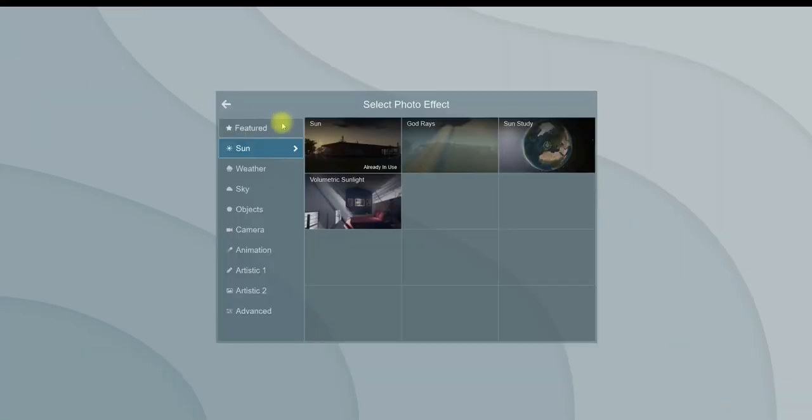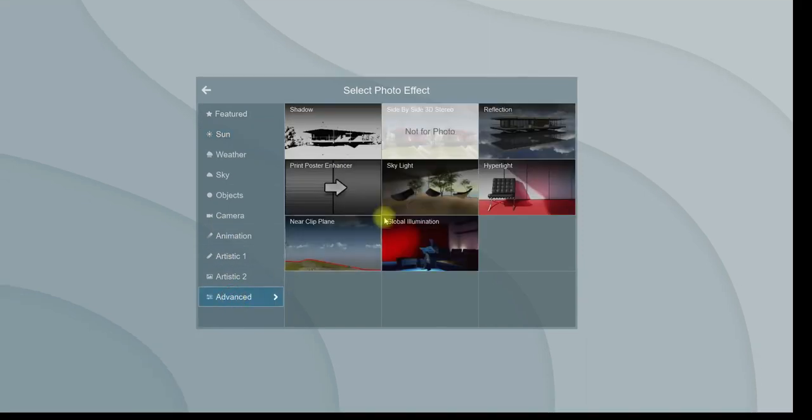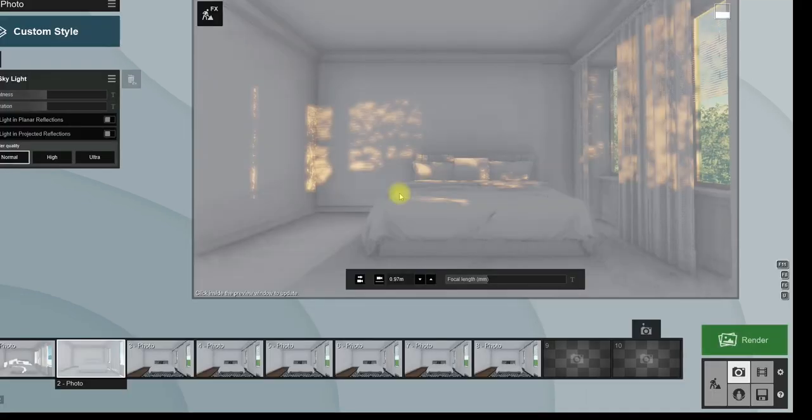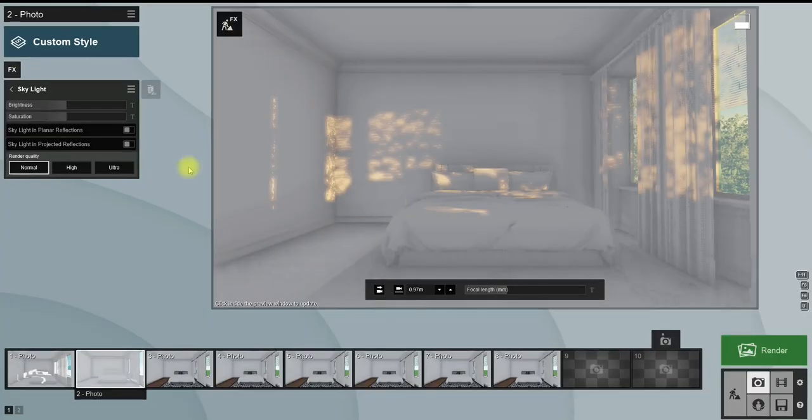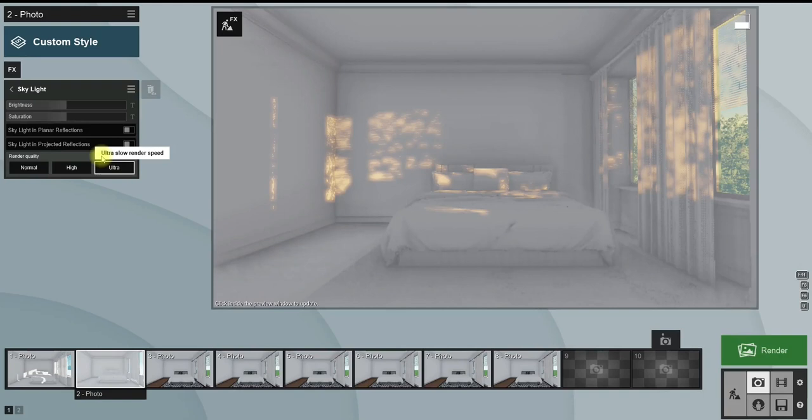Now add a skylight effect into the scene. You can find it in the advanced tab. A skylight creates nice ambient light from the sky and helps us to make more realistic renders. In the skylight menu, under the render quality, choose the ultra option. There is some blue light inside of the skylight effect. You can control it with the saturation slider. For sunset, it's better to reduce it a little.